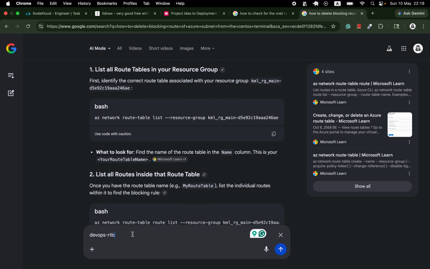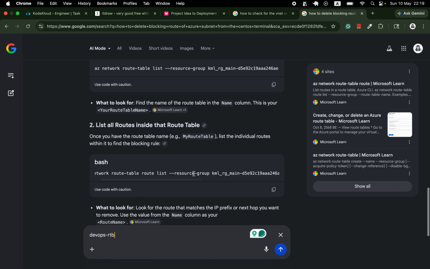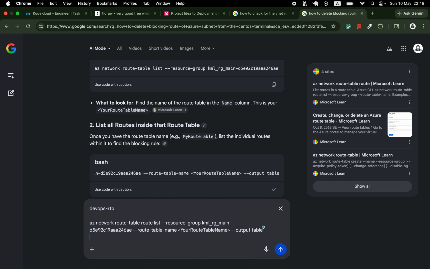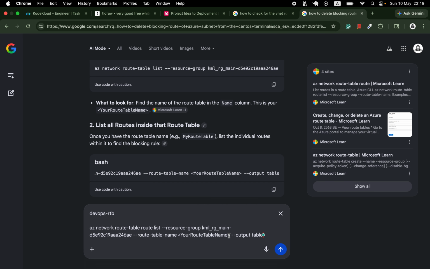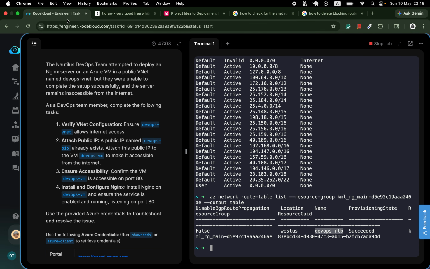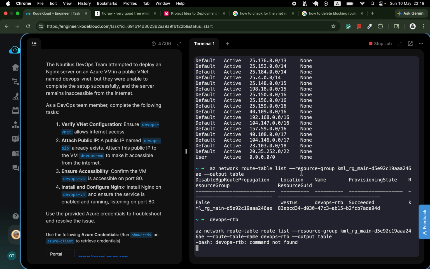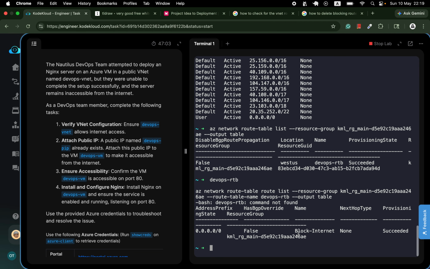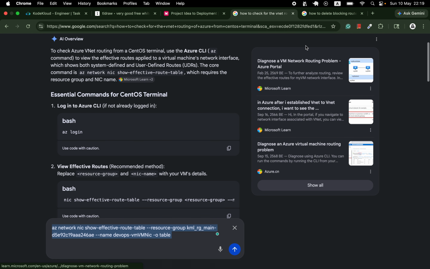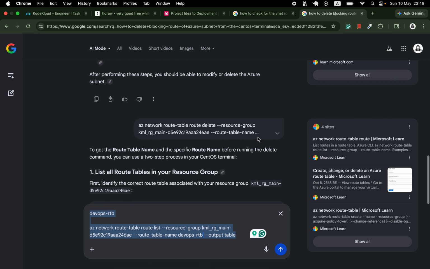Okay, inside the route table. So okay, I will run this. So here also I need to give the route table to get the specific route name. So let me check that. Oh, sorry. Yeah, so here is a block internet. So this is the route name we need to give here. So now I will run this command again.